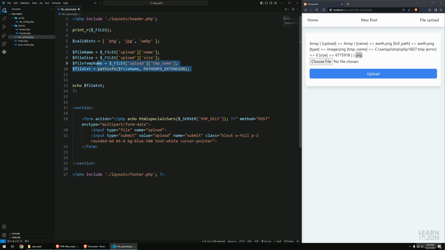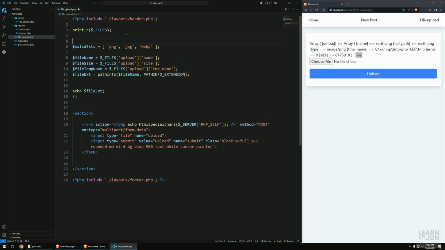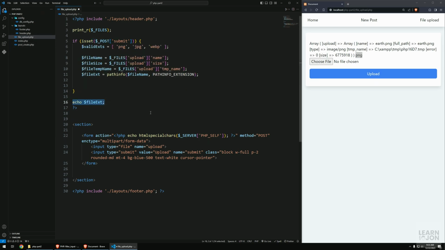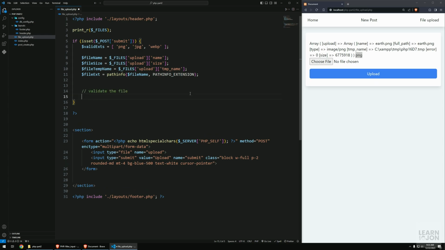So all of this, of course, is going to be after the form submit. So like what we did in the form create, we want to say if isset function, and we want to grab the post superglobal and check for submit. That's what we called our button. So if this is set, then do all of this, and then we want to save it inside our project folders. So I'm going to make a comment. We want to validate it and then upload it.